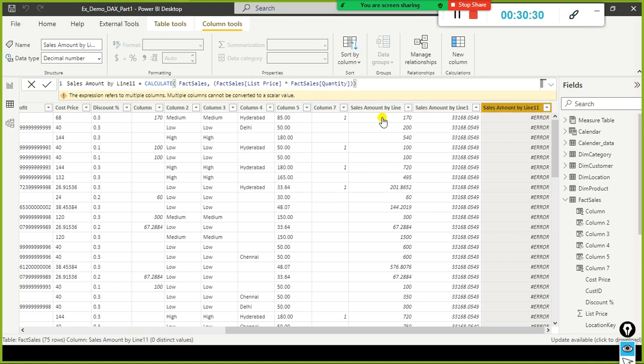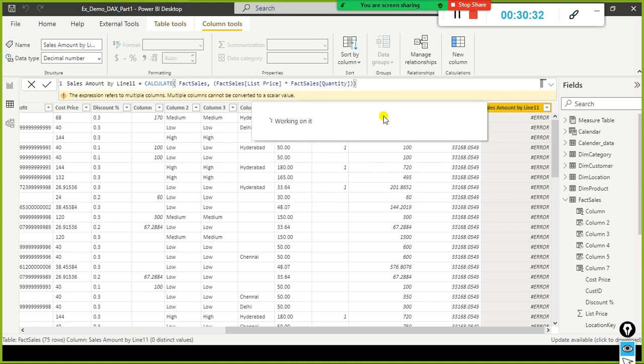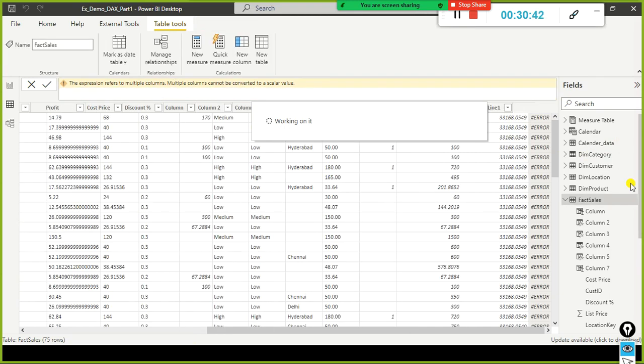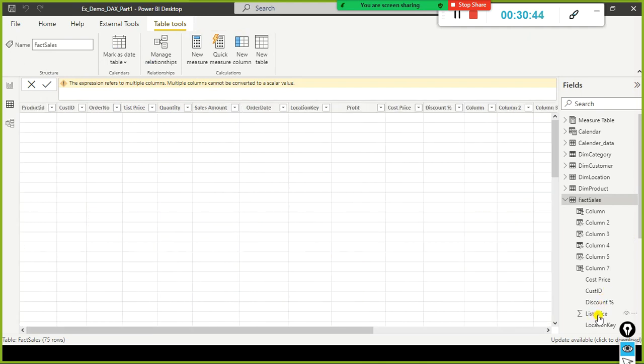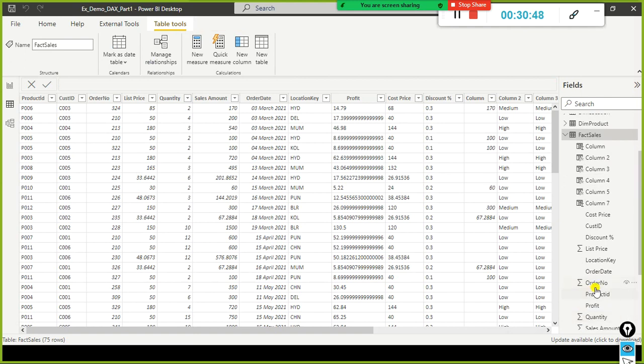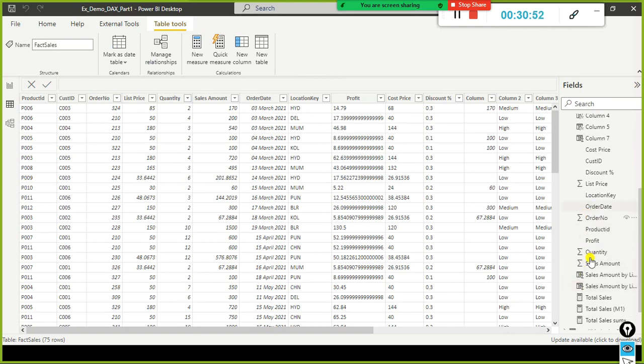So there are two types of measure. One is implicit measure, the other one is explicit measure. What do you mean by implicit measure? When you look at any numeric value or any variable in your table, look here, list price is a numeric variable. Just before that, you can see the sigma sign. So order number is a numeric variable. You can find sigma.